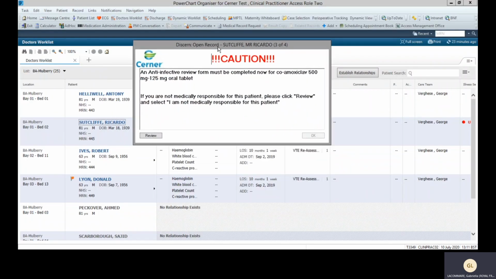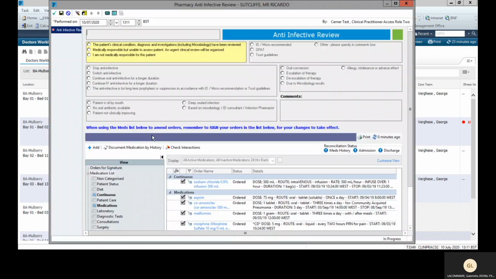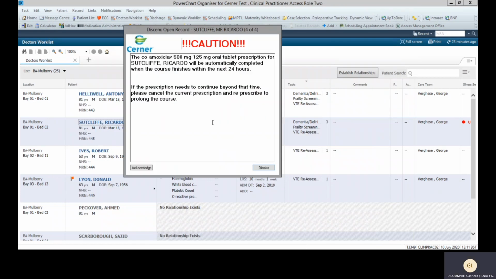The next Discern message is that the anti-infective review form must be completed. So once again, it's overdue, so we click on review. And record whatever is relevant. In this case, every time I click on something, it brings up yet another field, and now I can sign it.